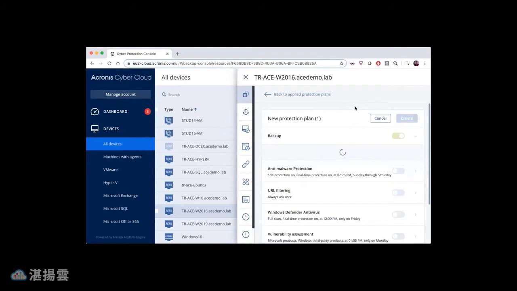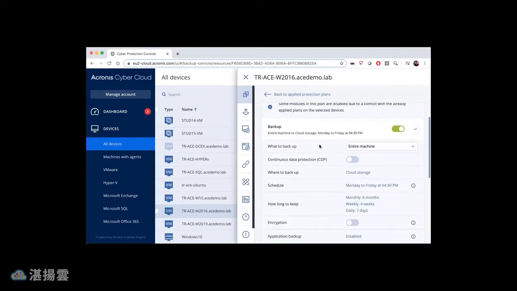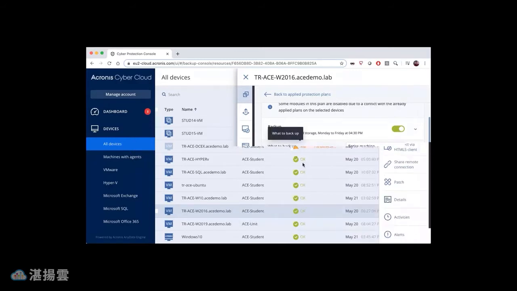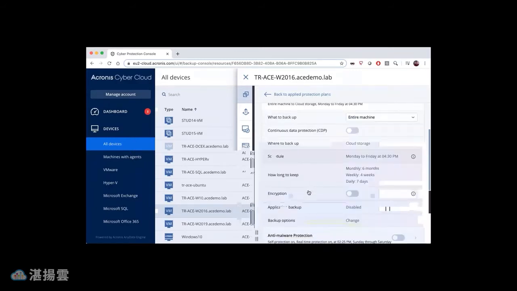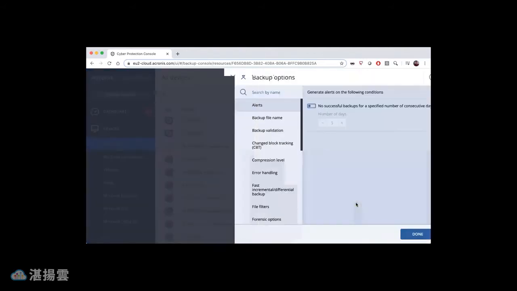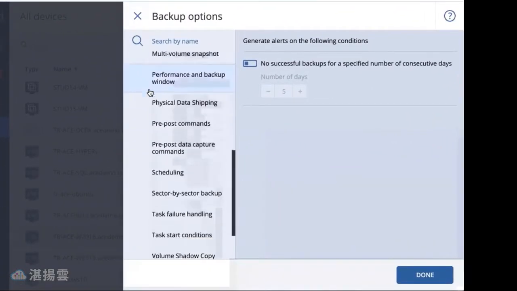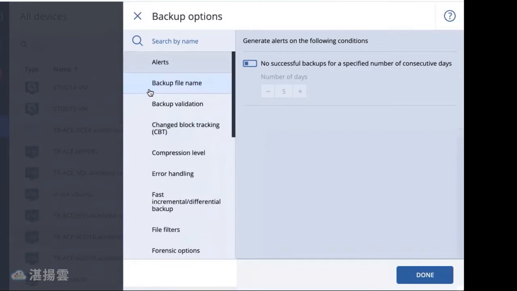you something very specific. Underneath the backup plan, you're going to find many things that we covered in the previous video, what to back up, where to back it up, schedule, and so forth. But today we're going to focus on this section at the bottom that says Backup Options. Click on the change button here, and we'll be brought up, and you'll recognize this list as being the same list that we just saw a moment ago, with some very important differences.